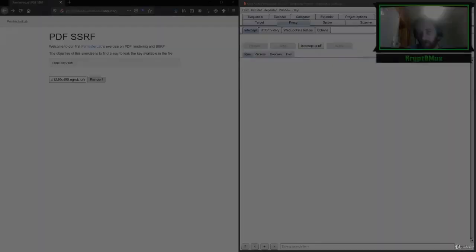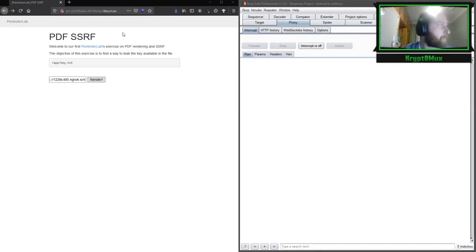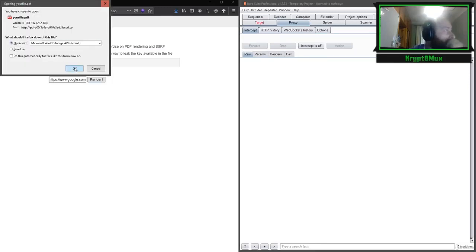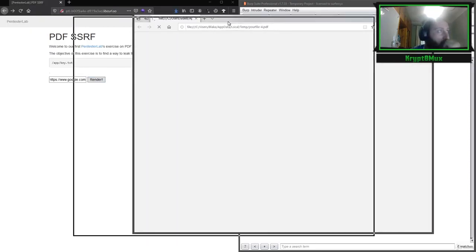Let's see. Okay, so we're in the PentesterLab. What we want to do is this exercise here. It's after a URL. The objective of this exercise is to find a way to leak the valuable key. The placeholder is an HTTPS URL. But if we simply enter something like https://www.google.com and render that, it should open up a PDF and render the Google page.